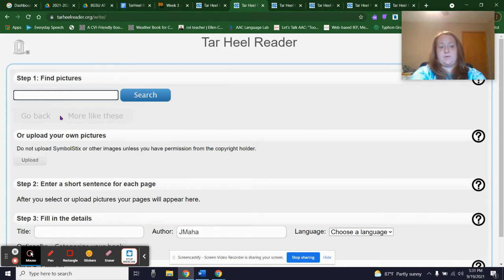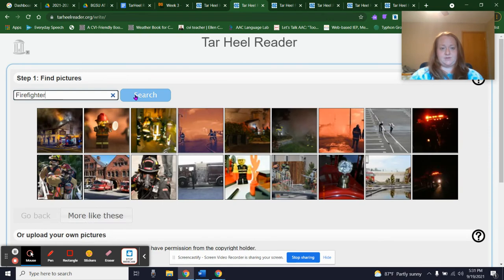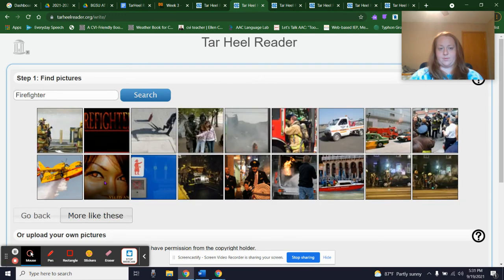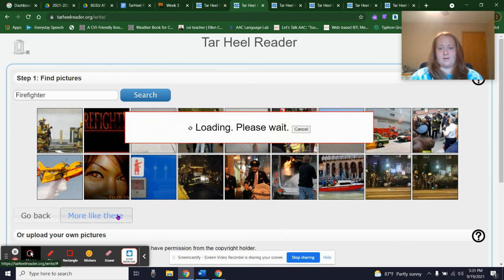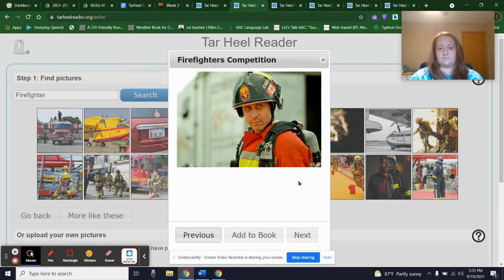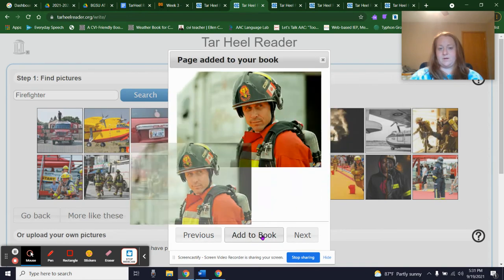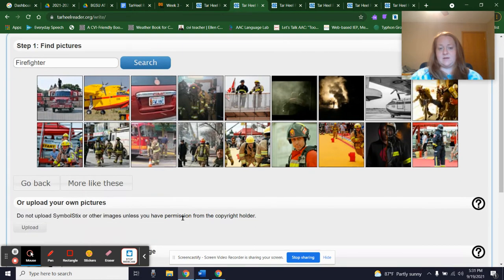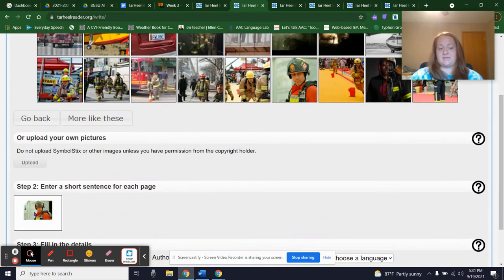So let's say we're doing fire safety. So we'll do firefighter search. Find a picture of one that we like. You can hit more like these and it'll scroll through. And let's say we like this one. So we'll just add it to our book. We can close out, and it'll put your pictures here.